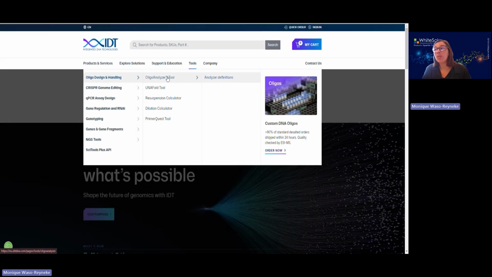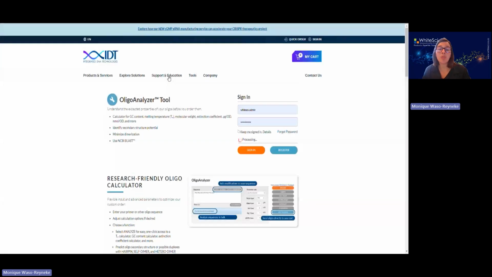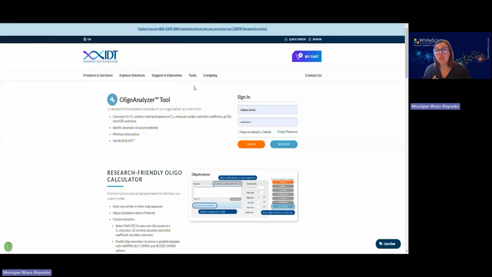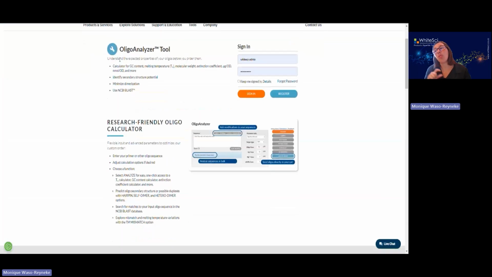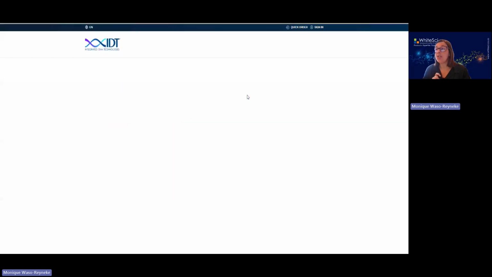So one of the tools that I want to show you today is our Oligo Analyzer tool. So if you want to do primer design or probe design, you can use our Oligo Analyzer tool to check your design. So if you already have a sequence or you found a sequence in a paper, you can go to this tool online. This is what it looks like, and it gives you some pointers. If you're not logged in, it will ask you again to log in. And once you are logged in, it will take you to a page where it will ask you to input your sequence information.